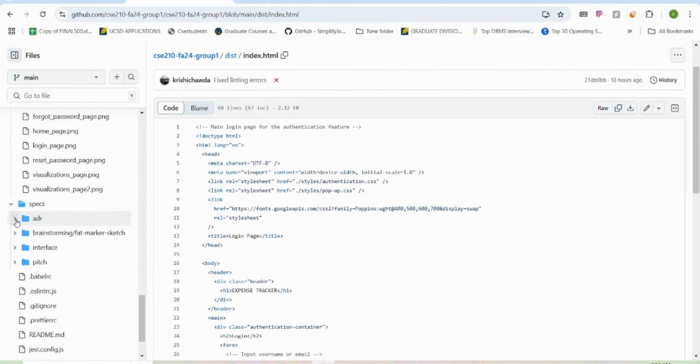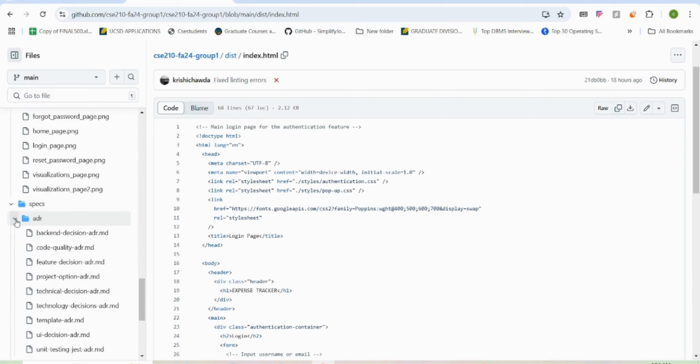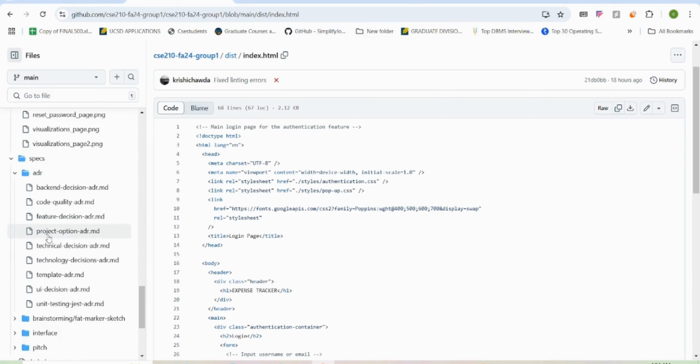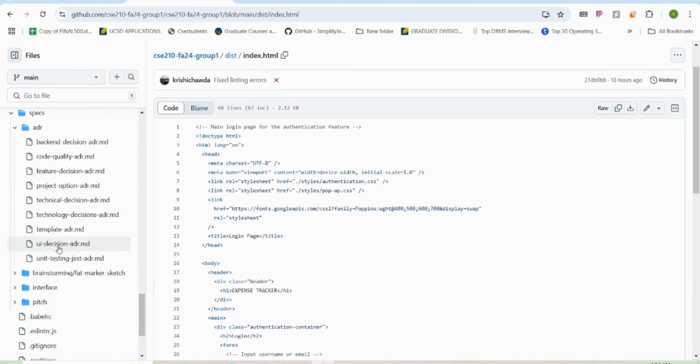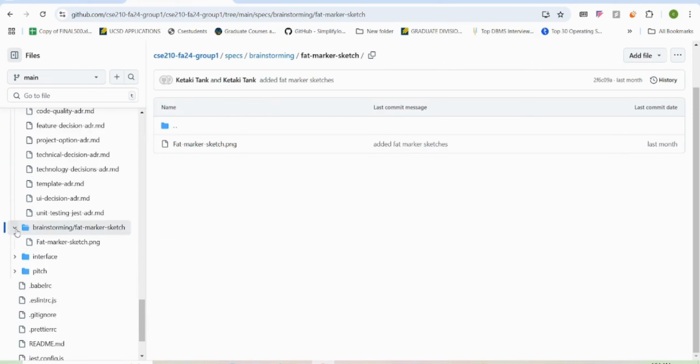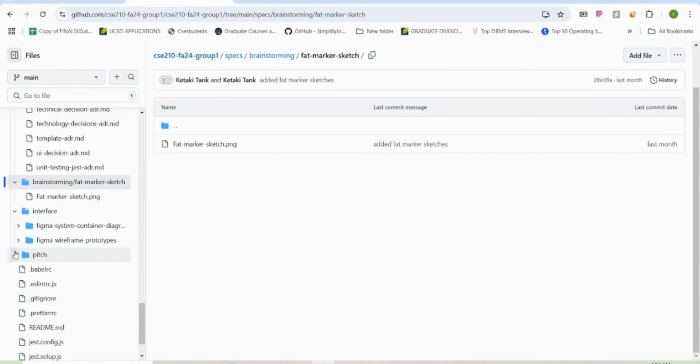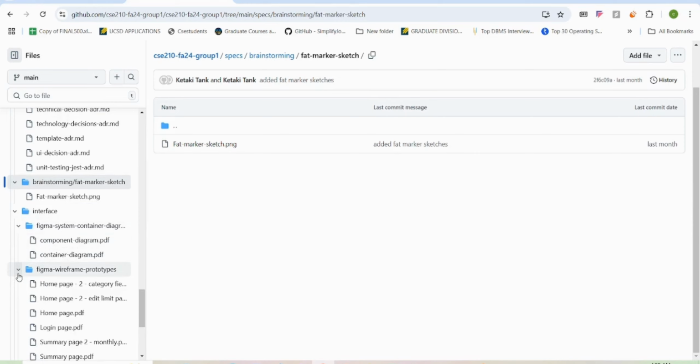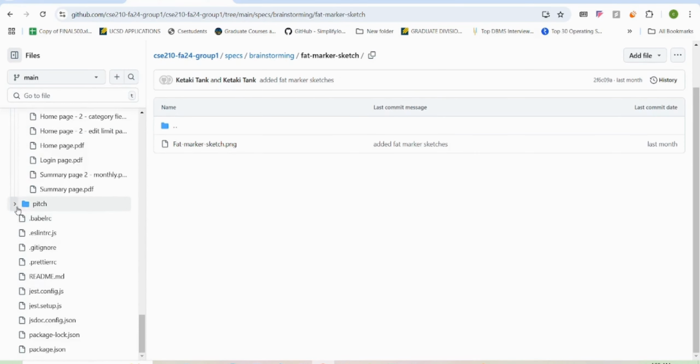In the specs folder, we have multiple subfolders. The ADR subfolder contains all the architectural design records which we created and updated during the course of our project. The brainstorming subfolder contains the sketches we made in the initial phase of our project. The interfaces folder contains all the information related to our Figma designs and wireframes. And the pitch subfolder contains a pitch document.